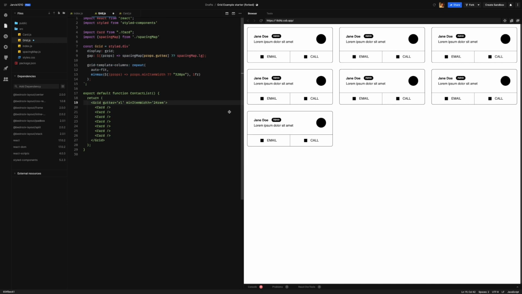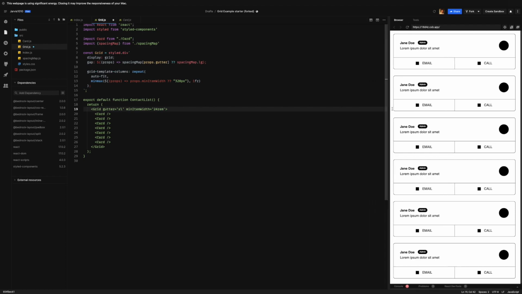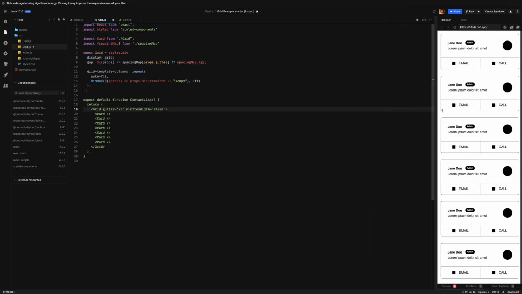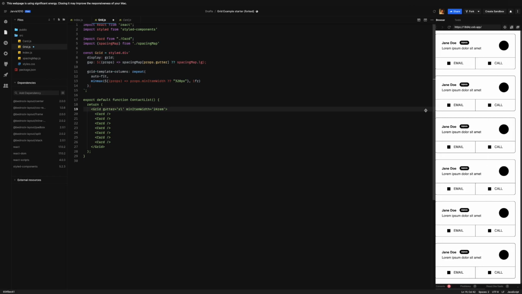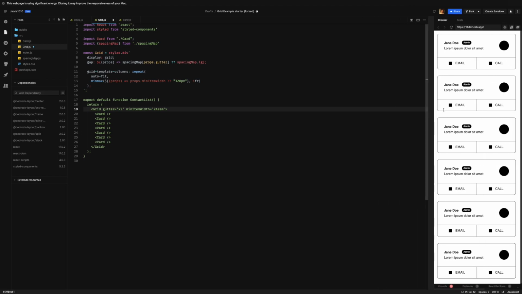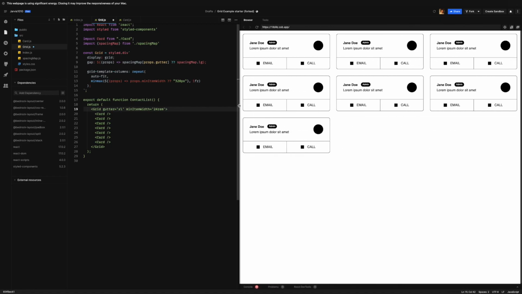There is one problem. It works great. It starts stacking when we get to this point. But when we get less than 24 rem, you see it starts going off the page there. And that's not desirable. That's overflow like that. That's not something you ever really want.